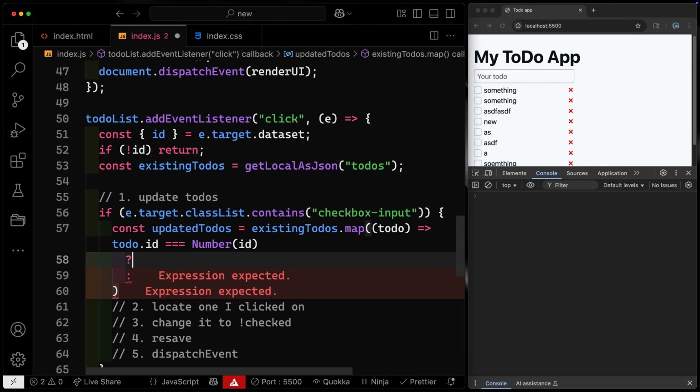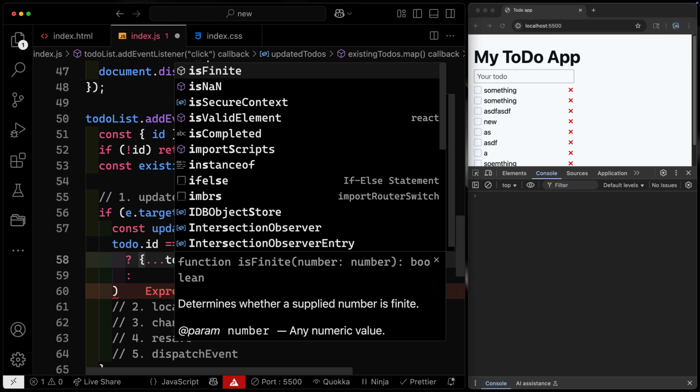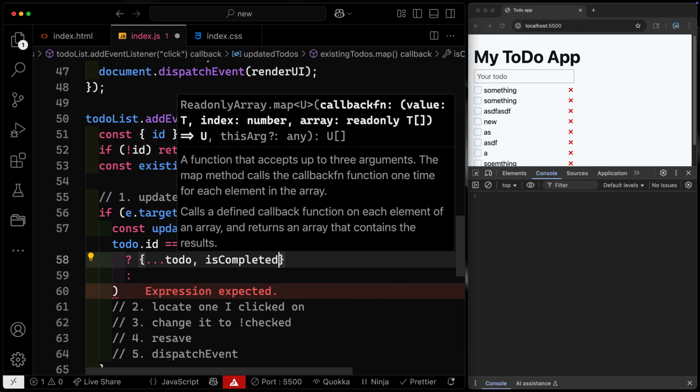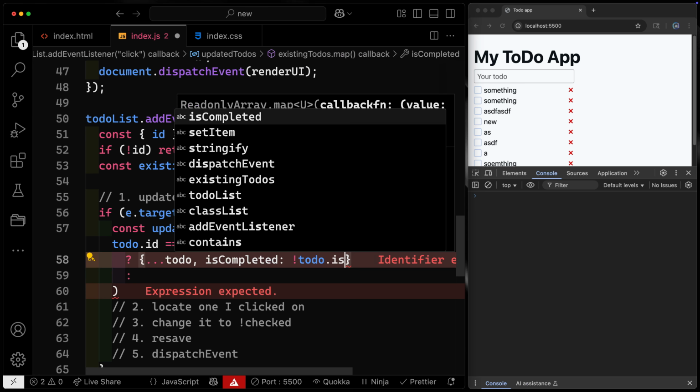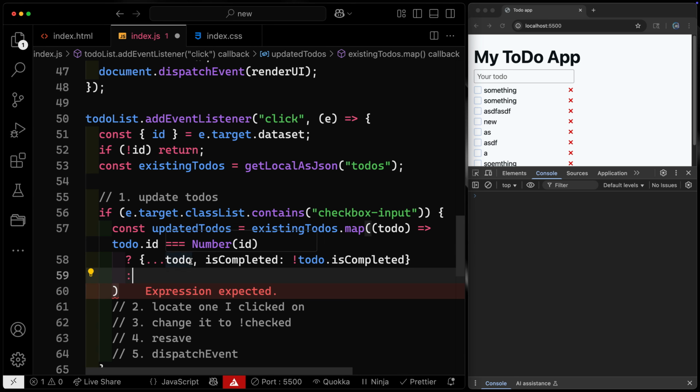So what's going to happen if it's true? Well, if it is the thing I've clicked on, then I want to spread in that to-do. So whatever the thing is that I'm looping over, put all of its properties in there. Then I want to take isCompleted and I'm going to overwrite that. So I'm going to say isCompleted is going to be equal to the opposite of whatever to-do.isCompleted is. So if it's true, make it false. If it's false, make it true. Now by spreading this in first and then afterwards changing it, we're basically just saying, give me what it is, then change the final thing. And this will override isCompleted that's currently being spread in over here.